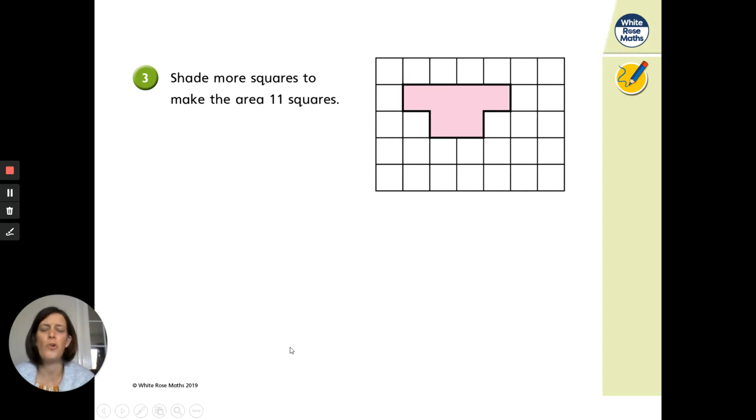This time, we're going to start with this shape, and we've got to shade some more squares so that the whole area is 11. So have a think to start with. What area have we already got in the purple bit? Count how many squares are already in that purple part. How many more squares will you need to colour so that the purple and the new part all have an area of 11 squares? Okay, so pause the video while you work that one out now.